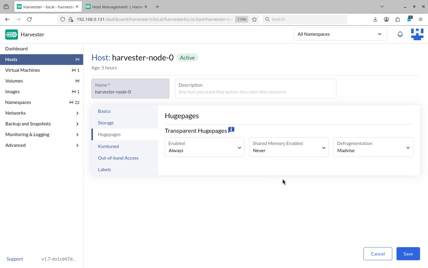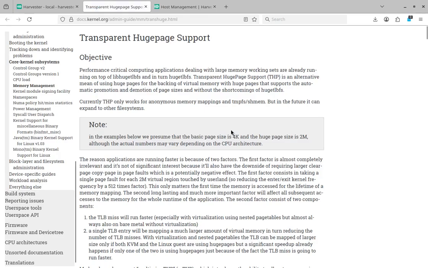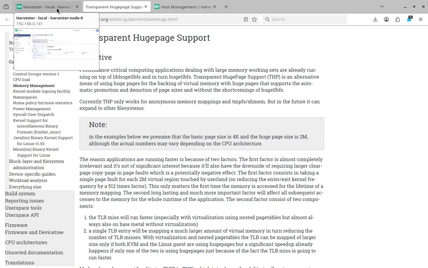I'm not going to try to cover the complete details of how all of these things work in this really short video, but we do have a handy link off to the Linux kernel documentation that goes into great detail about the various subtleties for these settings.